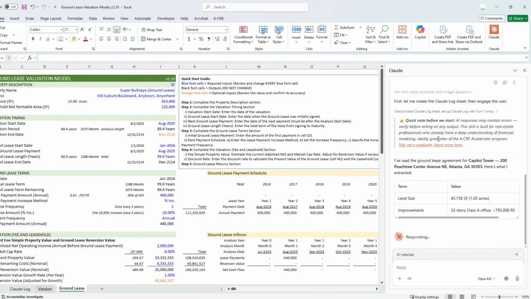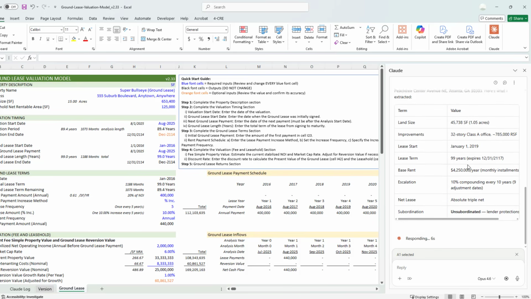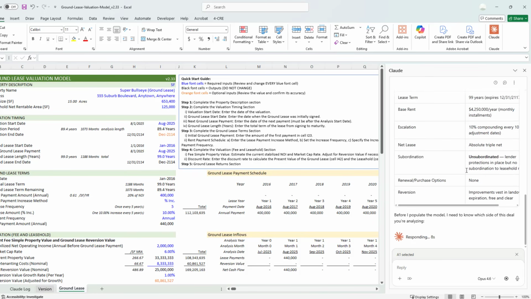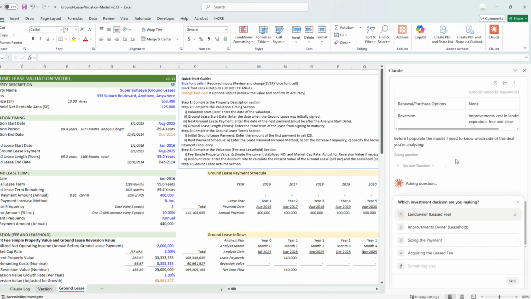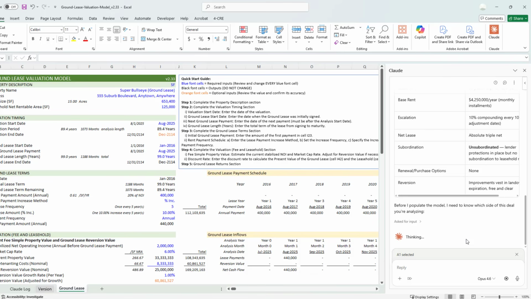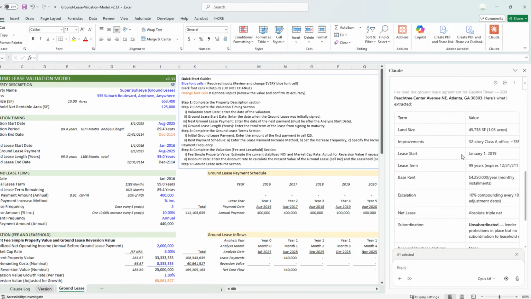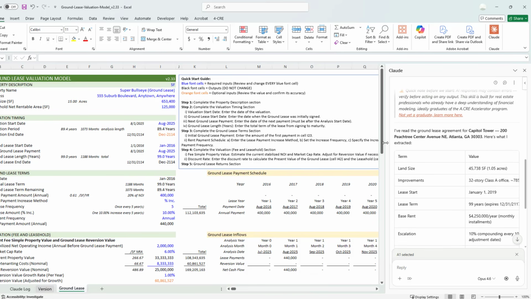It gives, of course, our standard disclaimer. That's the one I gave you at the beginning, which is you need to understand real estate financial modeling if you're going to be using tools like this. And then it asks, which investment decision are you making? And, you know, let's say landowner leased fee. And you'll notice here that it's gone ahead and abstracted the lease a bit.